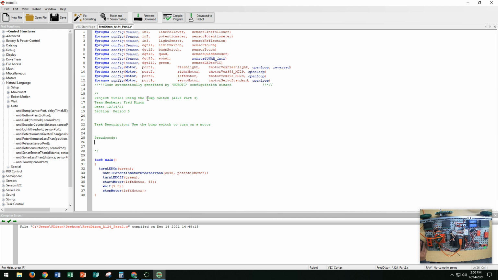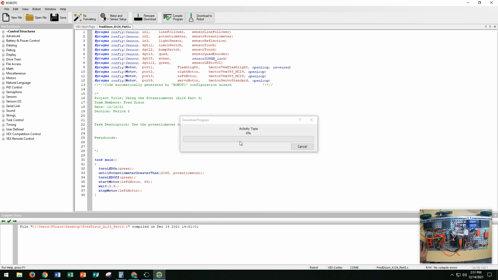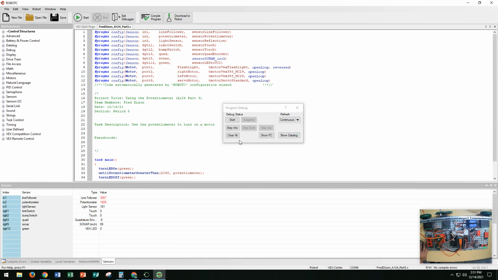Okay. Let's change the title: potentiometer. Use the potentiometer to turn on the motor. Check your spelling. Pseudocode for this step, you don't need to. Let's try what this one looks like. I'm going to save that, fix formatting, compile it, download it. All right. Okay, we're going to press start.